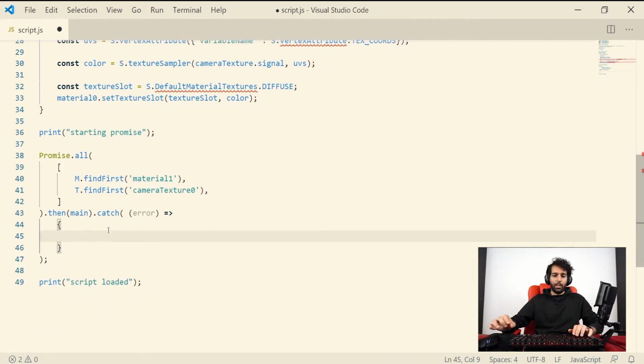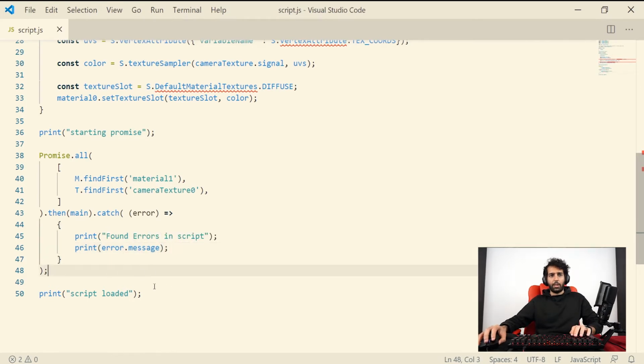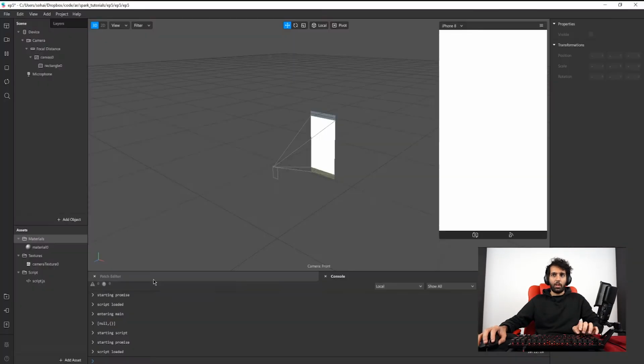But yeah, and here we can do print found errors in script, and then we can print error dot message, and that's going to print the actual message. So now if you go back to Spark and you go down here, you can see cannot read property set texture slot of null.